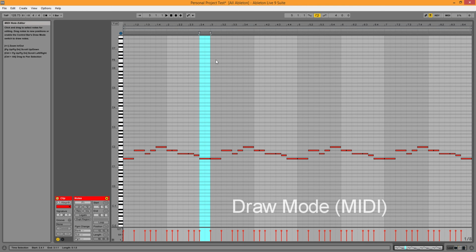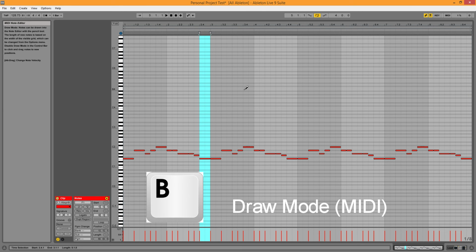Now the next shortcut is talking about the pencil tool we talked about earlier. You simply press B and now it's selected. So you see my cursor is going from a pencil. When I press B, it's cursor. Now cursor, B, pencil. Really simple.